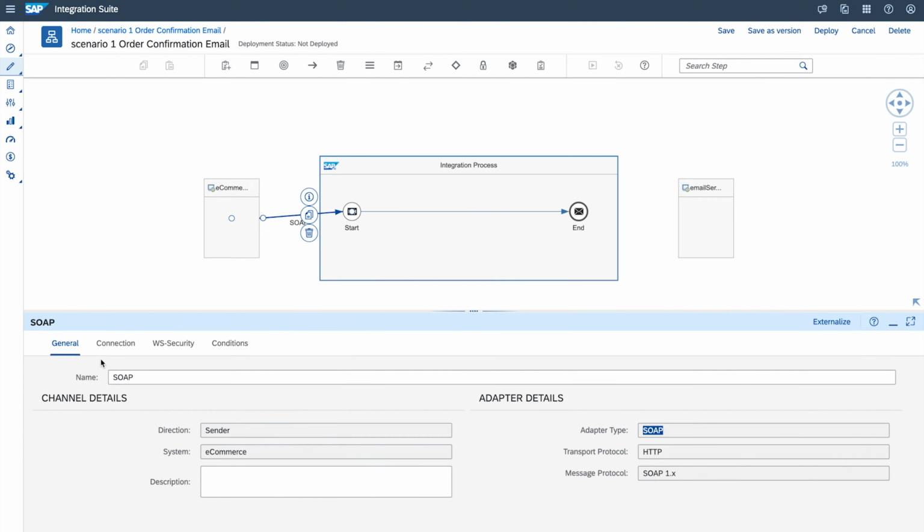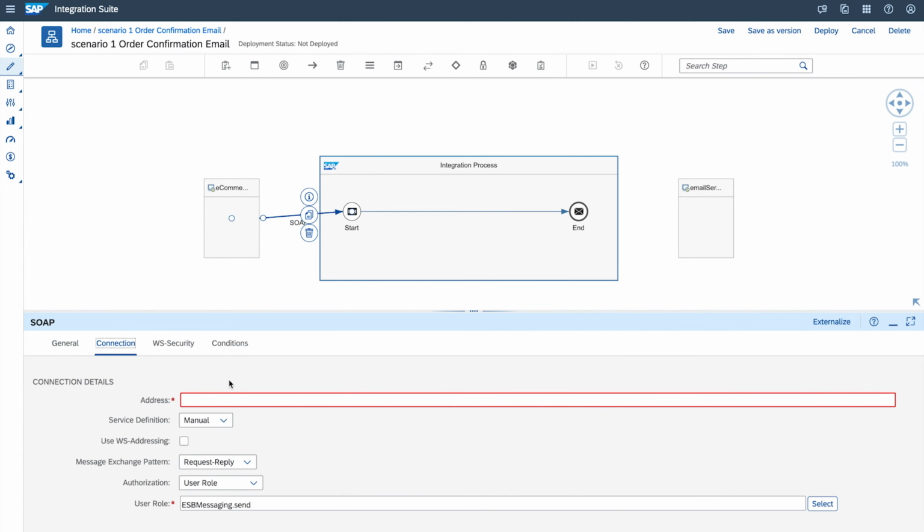Now click on the connection tab. Now I'll give it an address. Basically this is the endpoint for the sender to send a message to CPI. So I'm going to name it as send order status here. Then I'm going to keep the rest of the parameters as default.